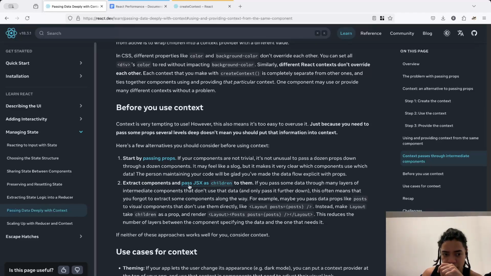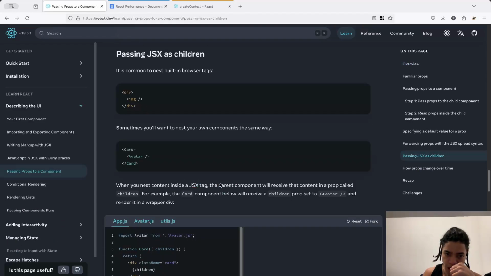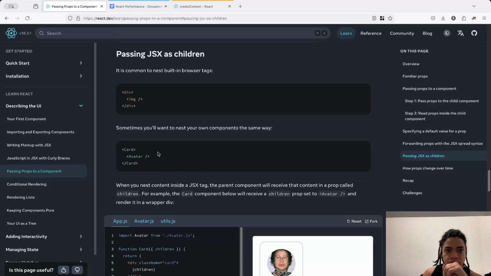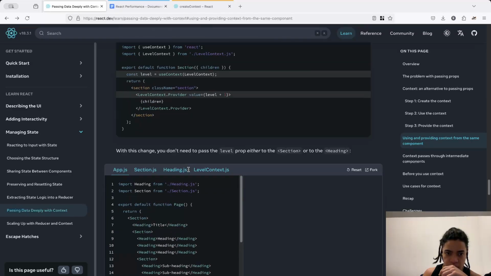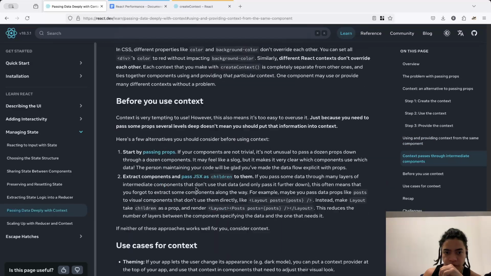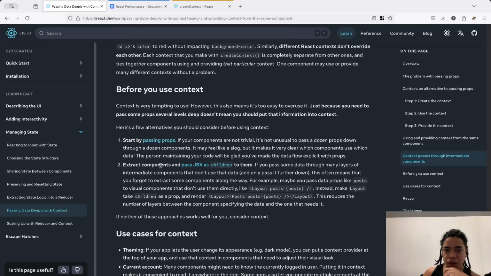Extract components and pass JSX as children. Passing JSX as children like this. Extract components and pass JSX as children to them.